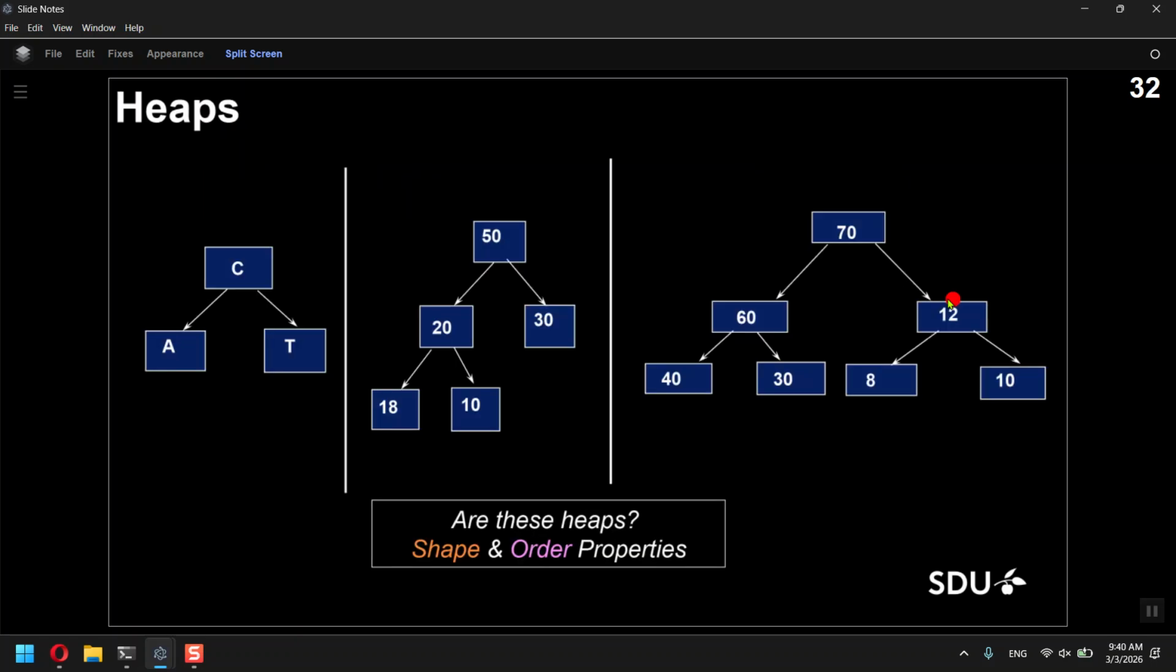Now, question: which of these figures maintain the shape and the order properties of a heap? Because a heap is a binary tree, right? But it has two order properties, max and min heap. Which of these maintains both the shape and the properties? So what about the first one here?